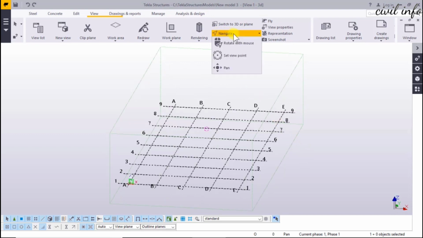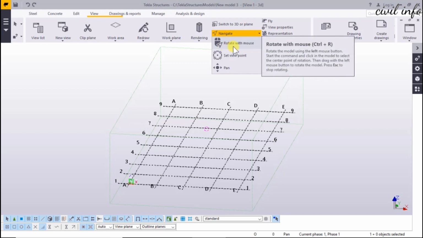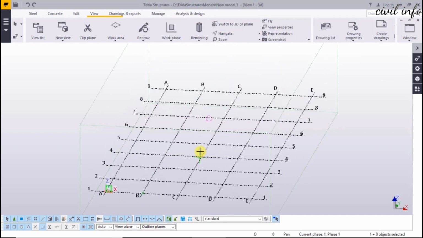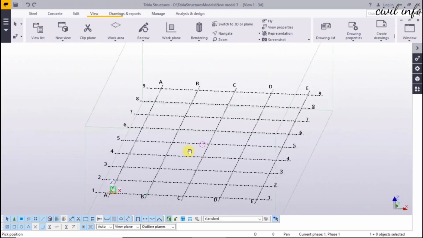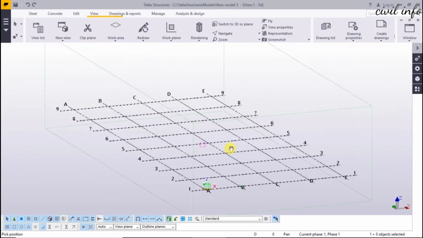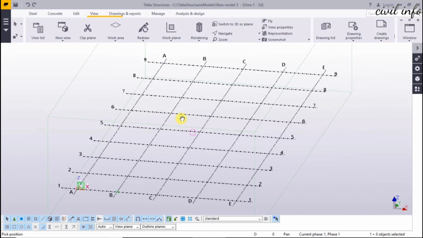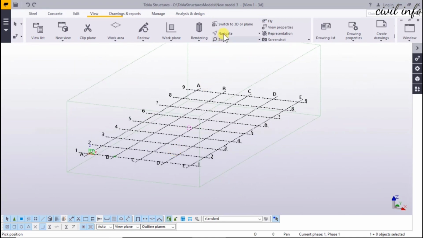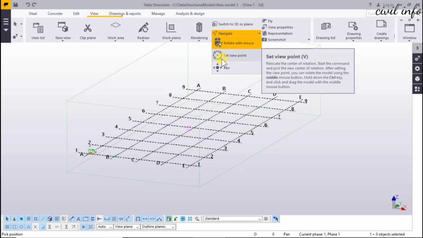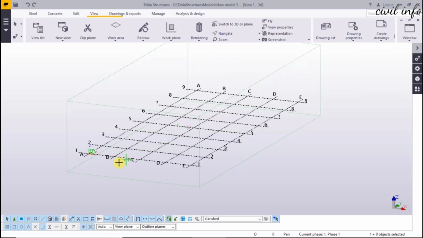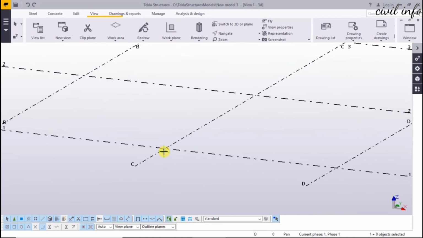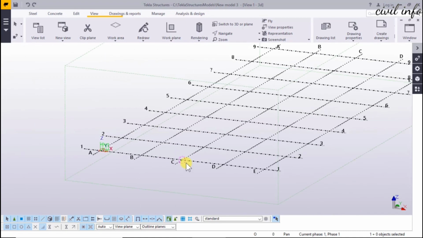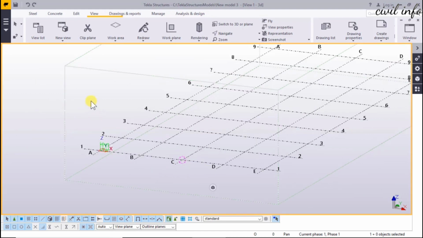Now navigate, click navigate, rotate with mouse, click and click on the view and rotate. I rotate around this point. Okay, click and choose set viewpoint without rotate. So set the viewpoint. The viewpoints will be here. And now to rotate, press Ctrl on keyboard and press on the wheel of the mouse.